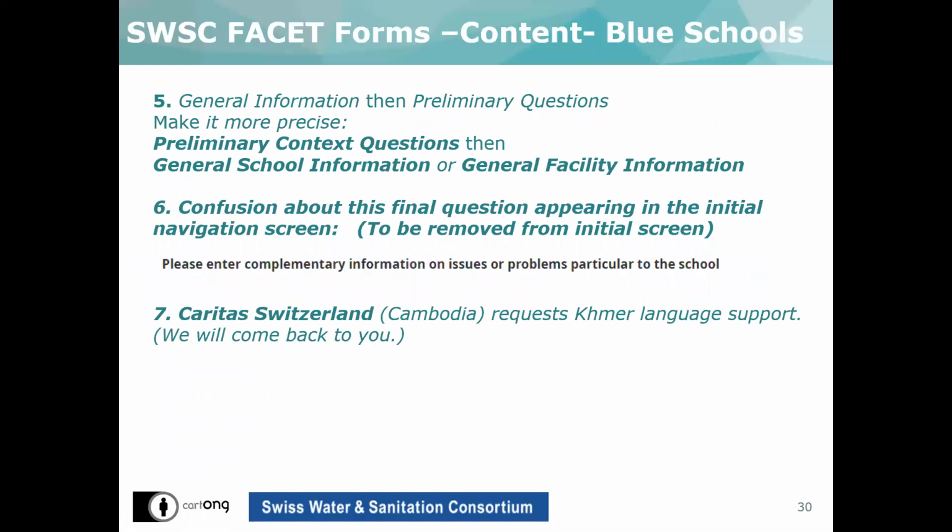And finally, on the Blue Schools, some feedback. In both forms, Blue Schools and healthcare facilities, we have preliminary questions and general information. So we're just going to change those headings slightly so that it's a little bit more precise. So it'll be preliminary context questions and then general school information, or for healthcare facilities, it'll be called general facility information.